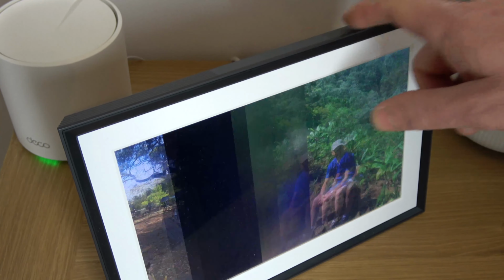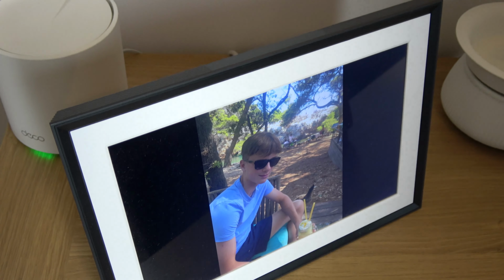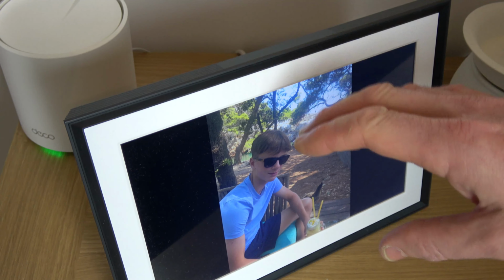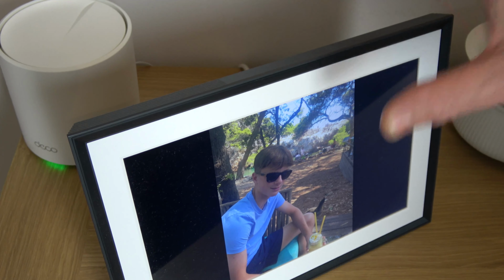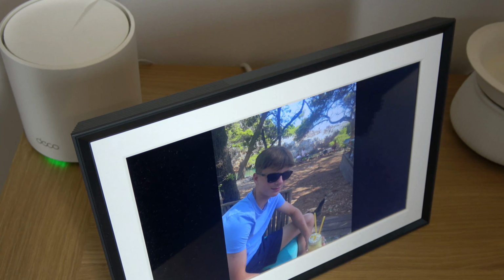And now if we were to go back, you can see that that left hand photo doesn't exist anymore. So that's how to delete a photo that you don't like directly on the photo frame itself, rather than having to mess around in the app.